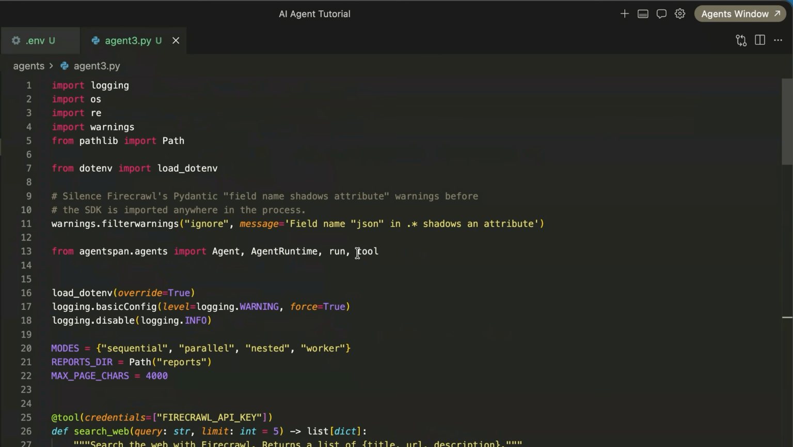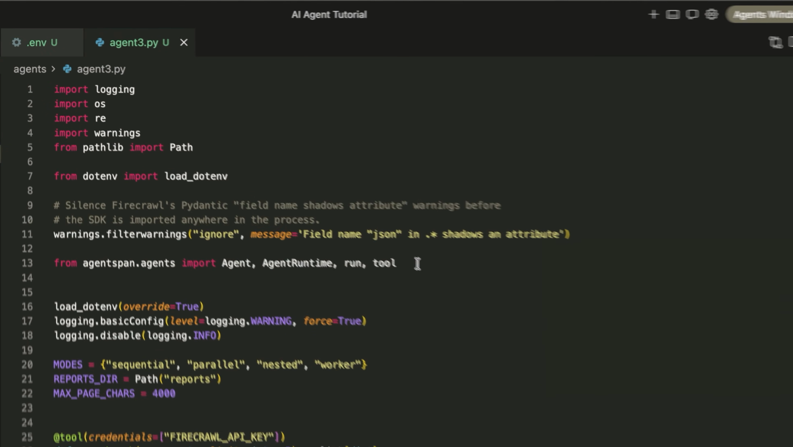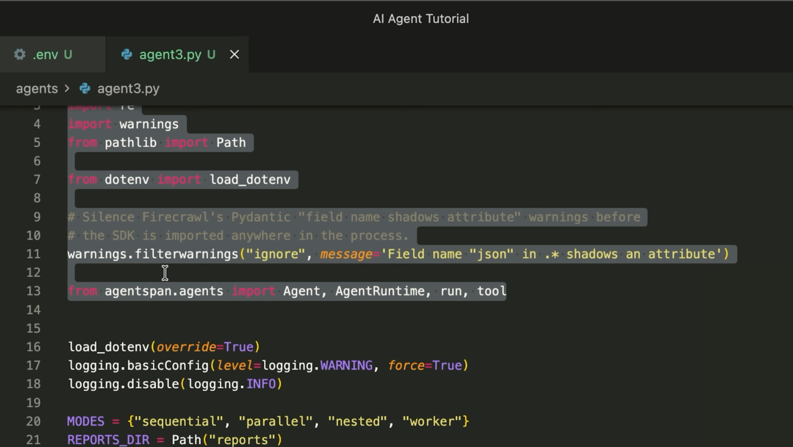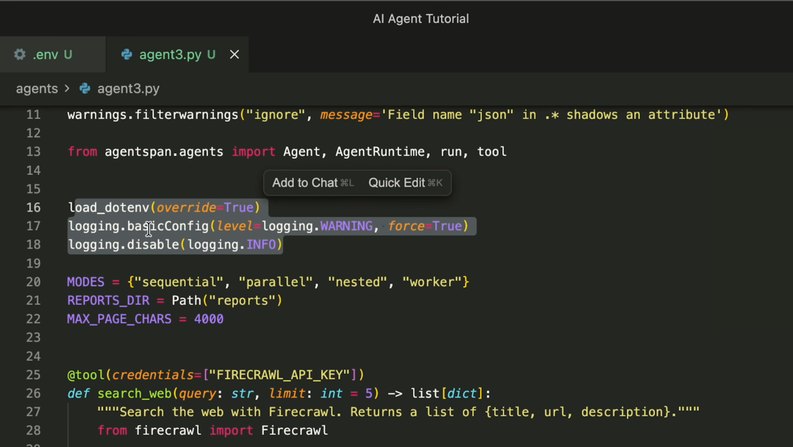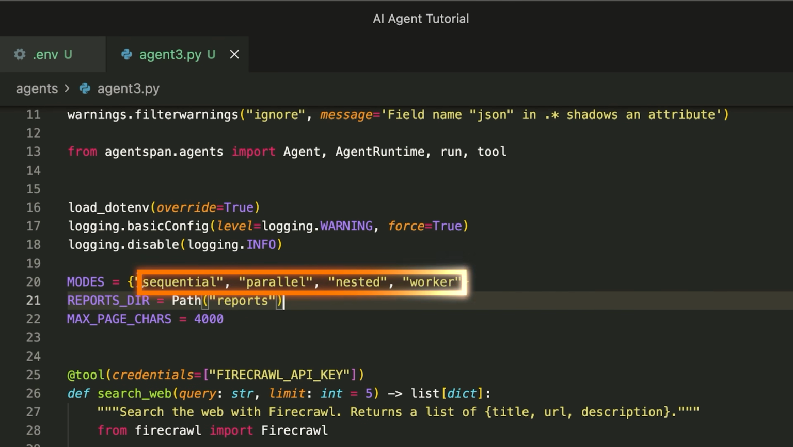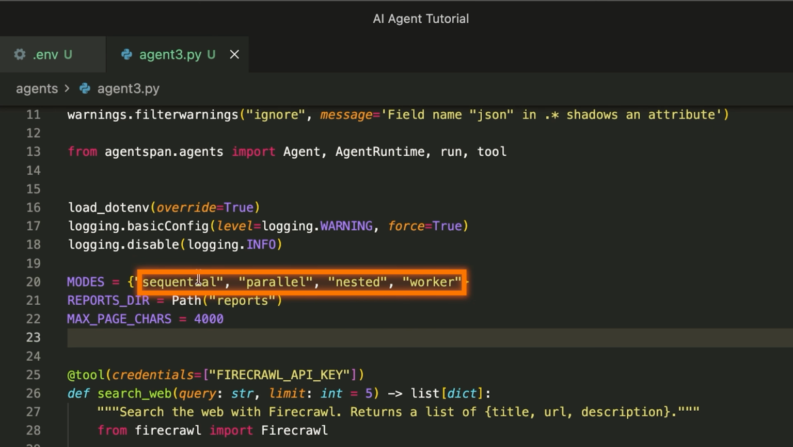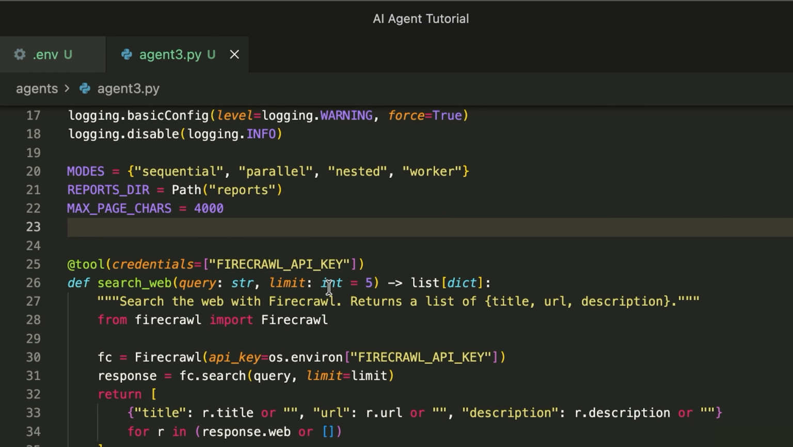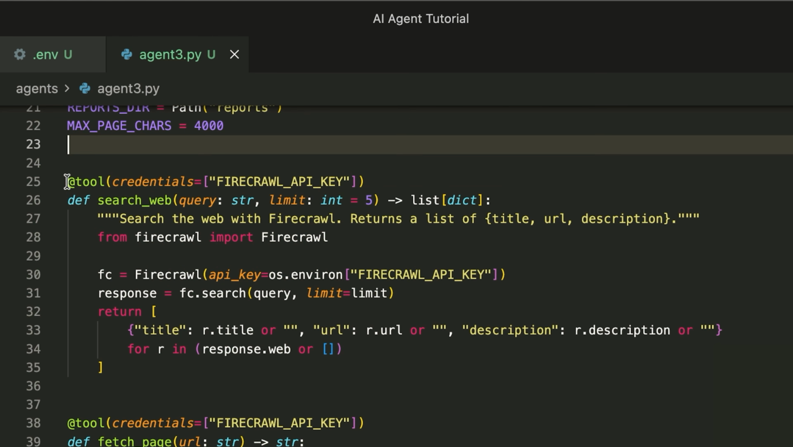Okay, so let's go through the code that I have right here. First things first, we bring in the imports, we disable some of the logging, the errors and warnings you're seeing. We specify the modes that we want to be able to run, so sequential, parallel, nested, and worker. We then have some various tools here.